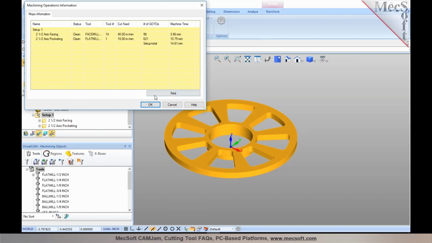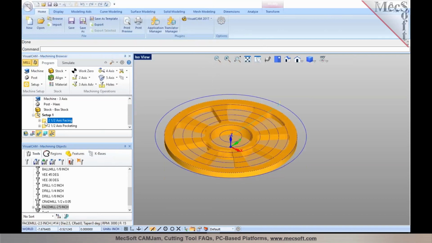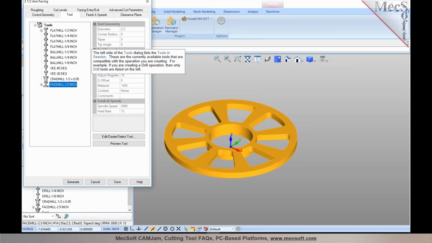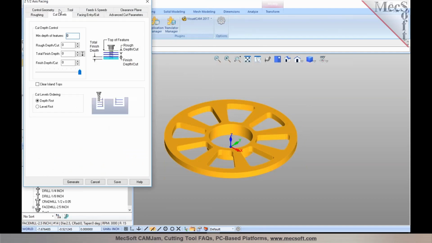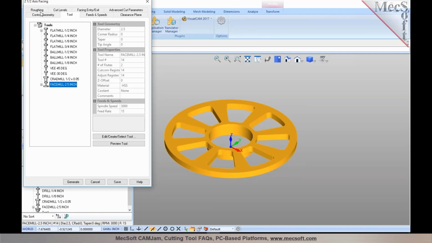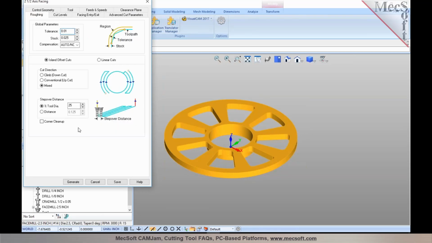So you could go back and edit these parameters to optimize your machining feed rates based on your depth per cut and your step overs. All of these parameters are factored in when the machining time estimates are computed.